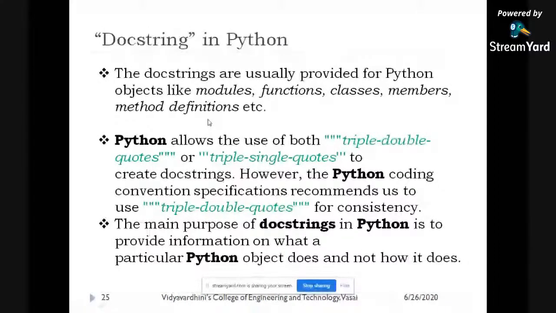What do you mean by modules? A simple Python file which is saved with the extension .py is called a module. Just now we have seen how to declare a function. There are some inbuilt functions and some user defined functions, right? We can declare classes and different members, and docstrings allow us to document these available objects. Python allows the use of both triple double quotes and triple single quotes to create a docstring.